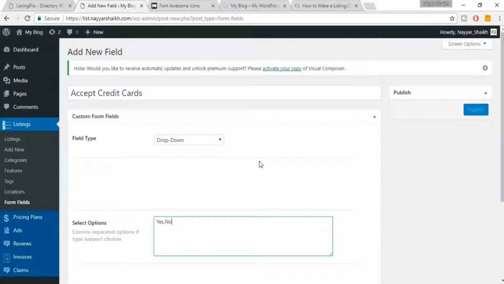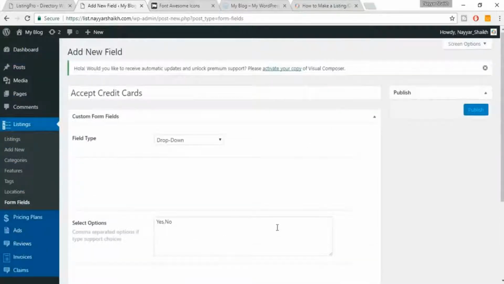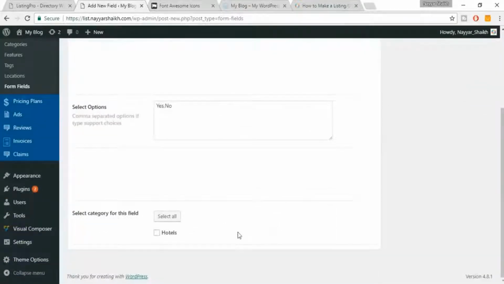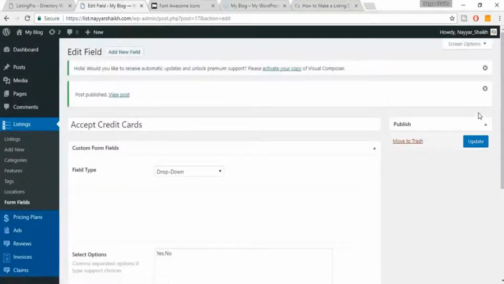So really simple stuff. And here you have to select which categories you want to have this form field for. If you want to have this form field for all the categories, you can select all, but we have only created one single category till now, so we are selecting this and clicking on publish. Okay guys, so we have created category, feature, tag, location and form fields, everything which is needed.